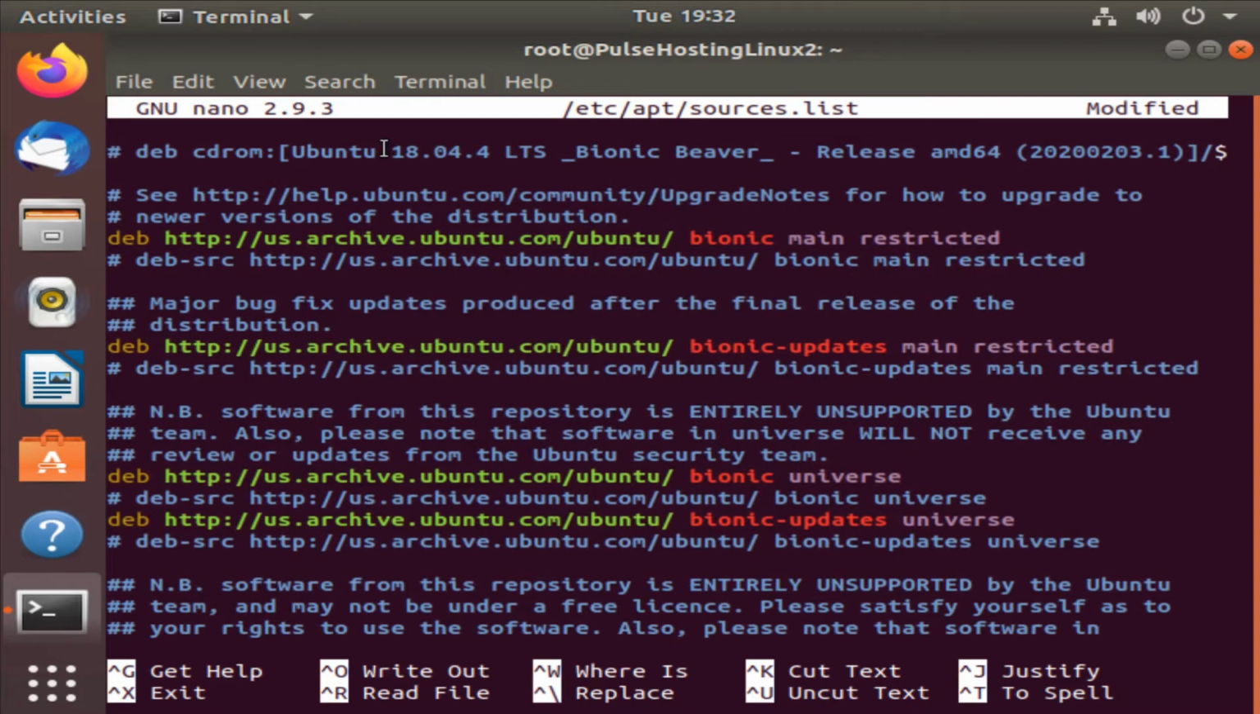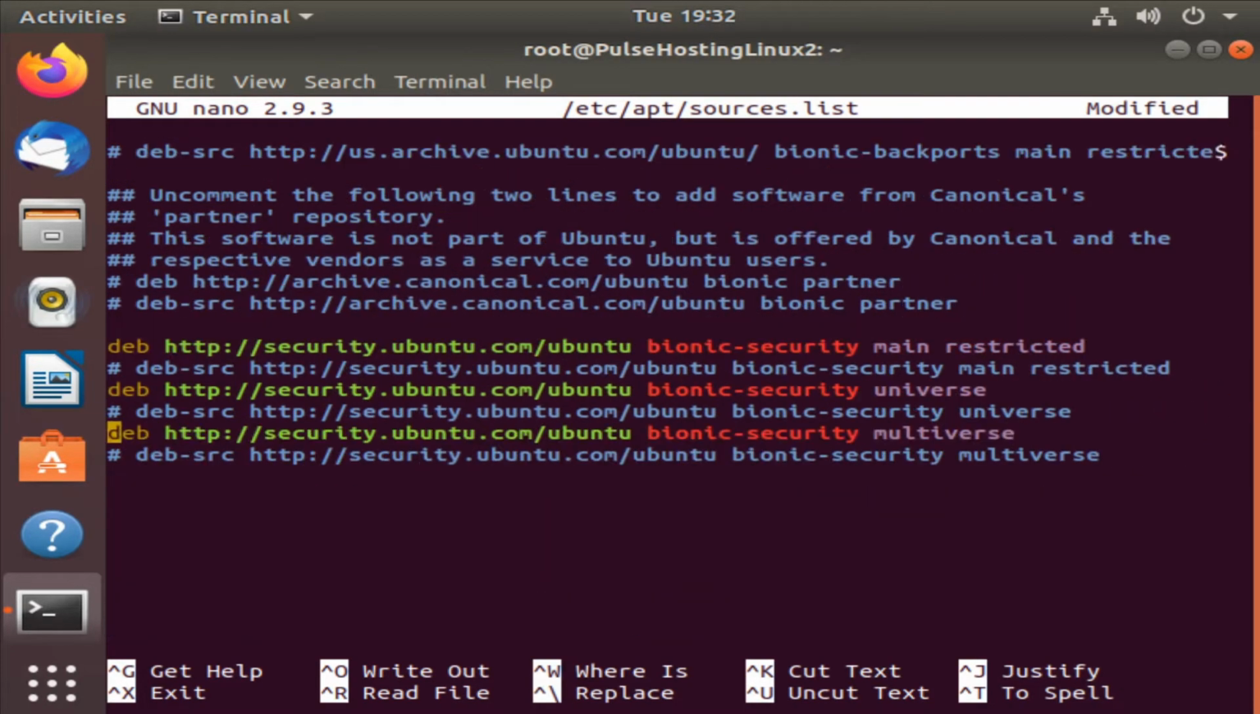So once you're on the screen, you're going to need to scroll all the way down. Click enter once. And then type in exactly what I typed in. Deb http://packages.dotdeb.org space squeeze all.